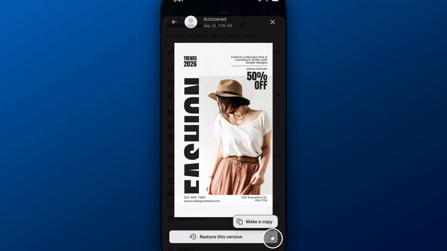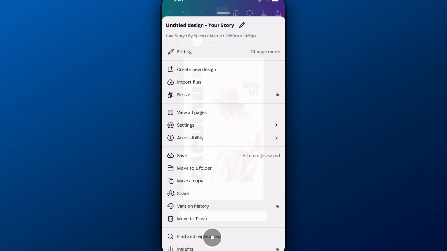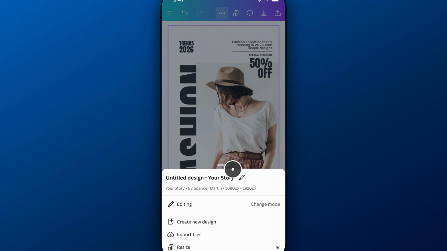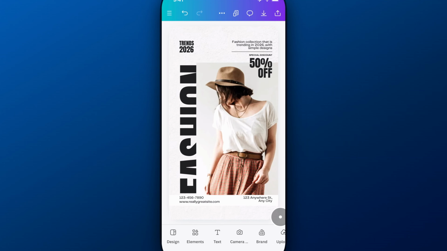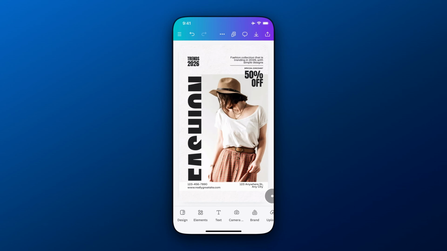I can also click this little arrow and make a copy, which is like restoring that version without getting rid of the current version of what my project is. So we could make a copy or even just restore. I'm going to click on restore, and that's going to restore this project. And you can see now that this project has been restored to that version where it didn't have the background removed. And so that's how you can restore previous versions of your projects here on Canva Mobile.